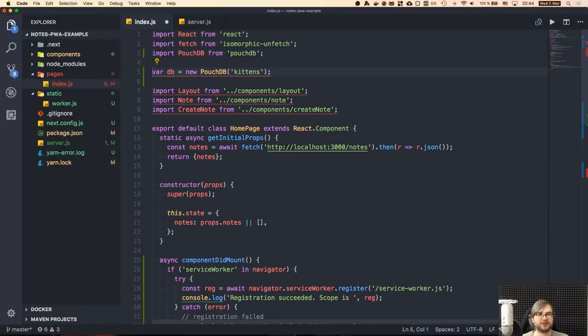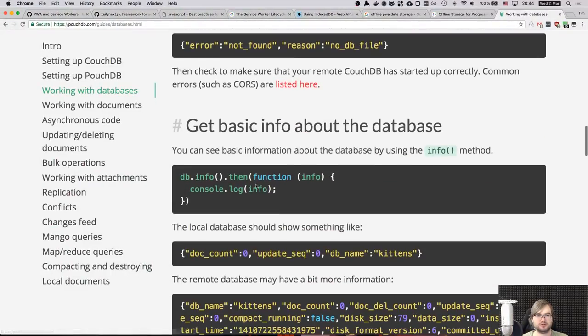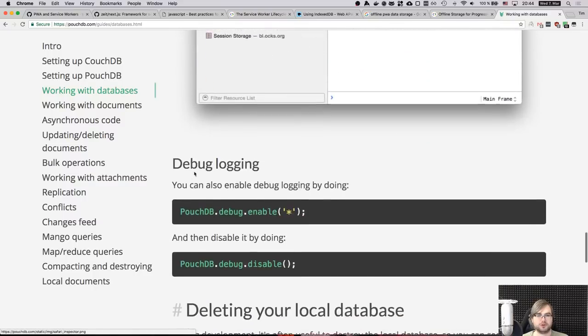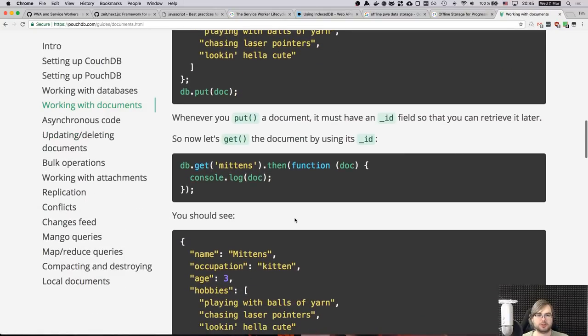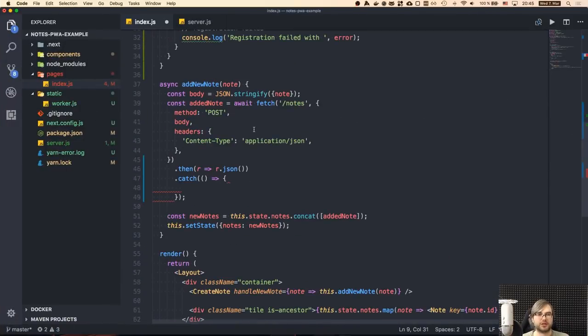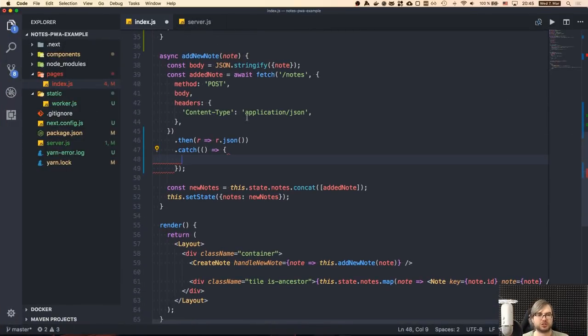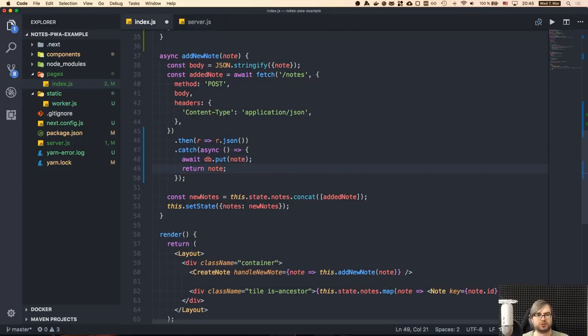So we are gonna have a separate const after imports, which would be a better place. PouchDB notes, right? And I think it's going to be something like db insert or whatever. I don't care about info or debug. Working with documents, that's what we want. Put doc. Okay, we need underscore ID here. So let's just say db put note, right? So we just add note there and return note. So we just put it into the database for caching purposes essentially.